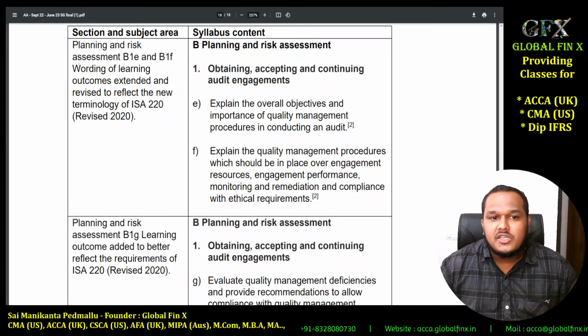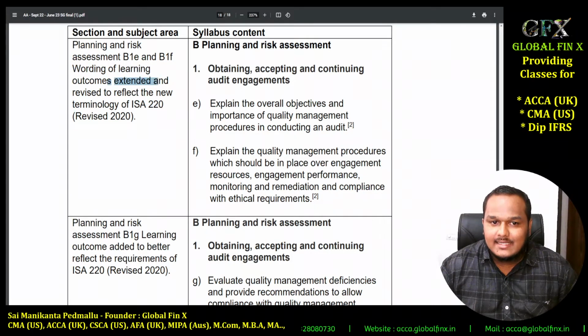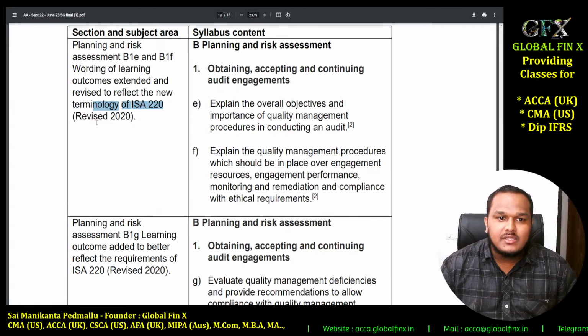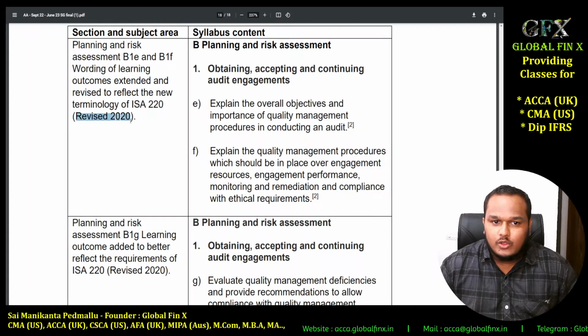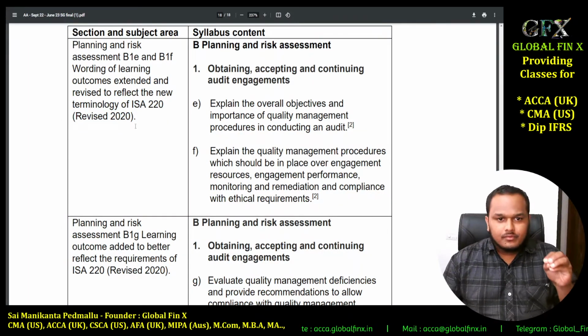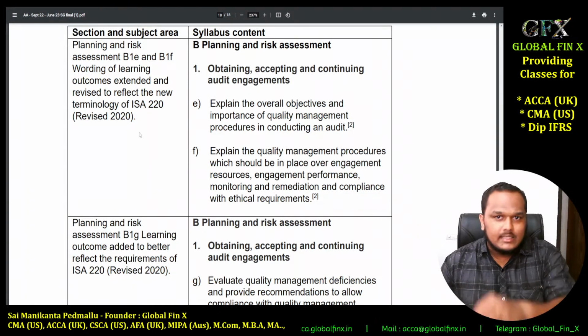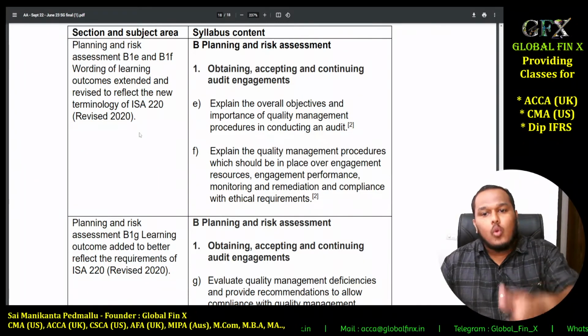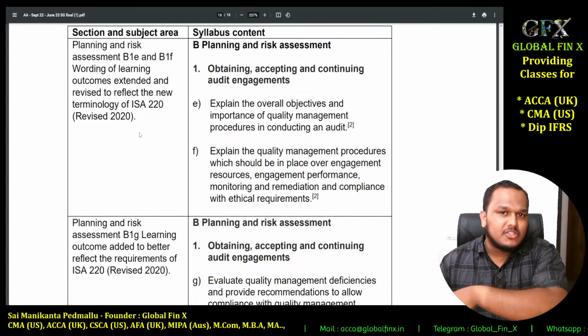So what is the first change? The wording of the learning outcomes is extended and revised to reflect the new terminology of ISA 220, which was revised in 2020. So basically, there are certain changes in ISA 220, which was revised in 2020. The standard pertains to quality management in audit of financial statements.